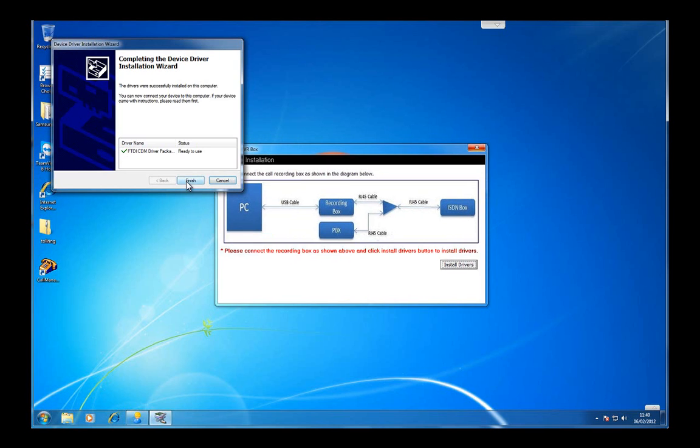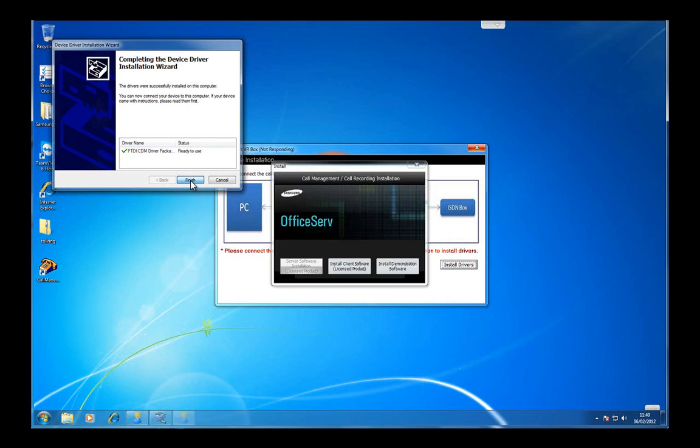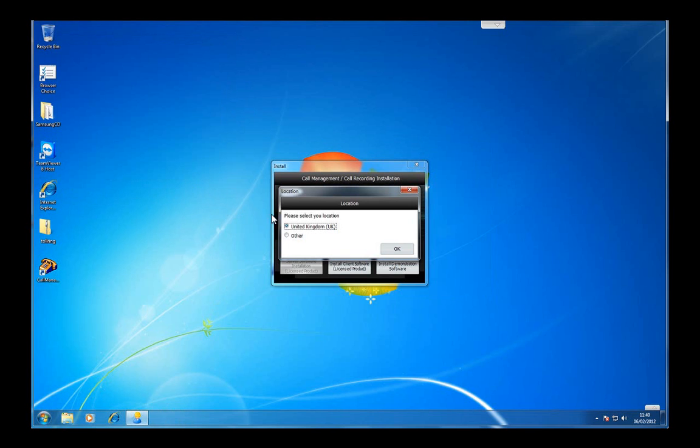You click next and it straight away says drivers installed, finish. It may come up with a warning saying this driver is not registered with Microsoft. Do you still wish to install it? So please accept that it's not registered with Microsoft, but it is the genuine driver for the boxes. Click finish.